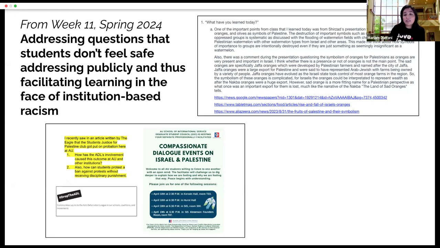Here on the right, you can see that it's an exit ticket where a student in the class had given a presentation about the watermelon as a symbol for Palestine. And there was a comment that was brought up about oranges. And I think, as it says over here, there was a comment during the presentation questioning the symbolism of oranges. And then the student wanted to explain that further. She didn't feel comfortable saying it in class, but she did send it to me as part of her exit ticket, and I incorporated it the following week when I shared it with the class.